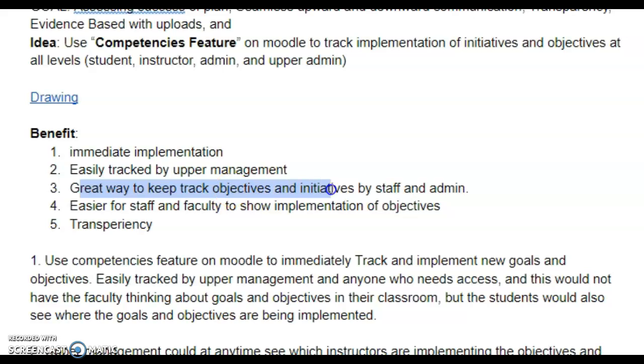It's a great way to track objectives and initiatives by staff and admin, to be constantly thinking about the KPIs and have them in their mind as they're doing assignments or doing professional development. Easier for staff and faculty to show implementation of the objectives, and shows transparency. So I just think it's a good idea.